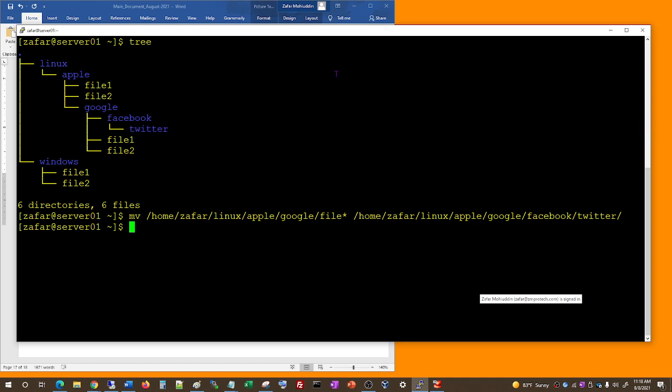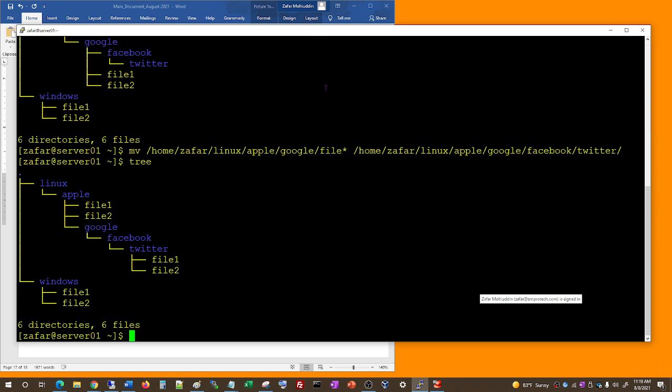There you go. And if you want to see it really happened, you do tree and hit enter. There you go. So it's gone from here and then it's showing up in here. So Google doesn't have any files in there. So from here it got moved here. Okay?